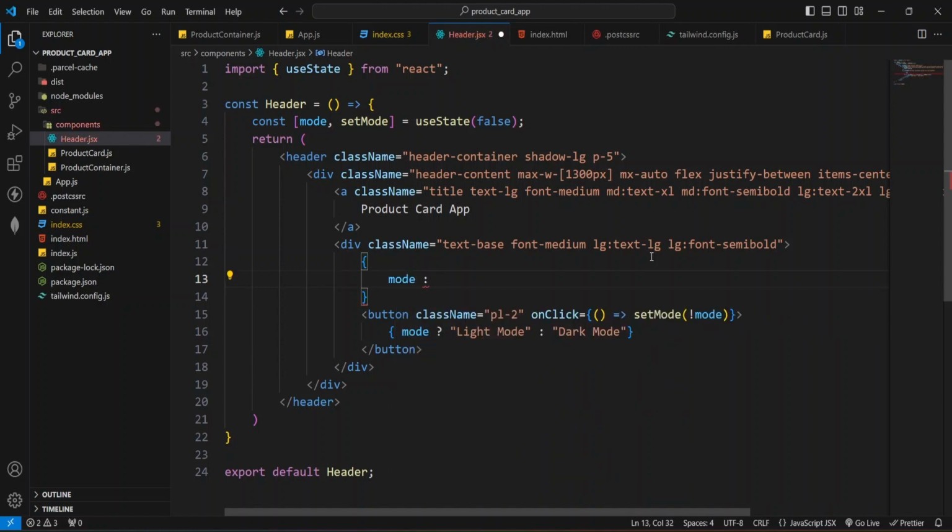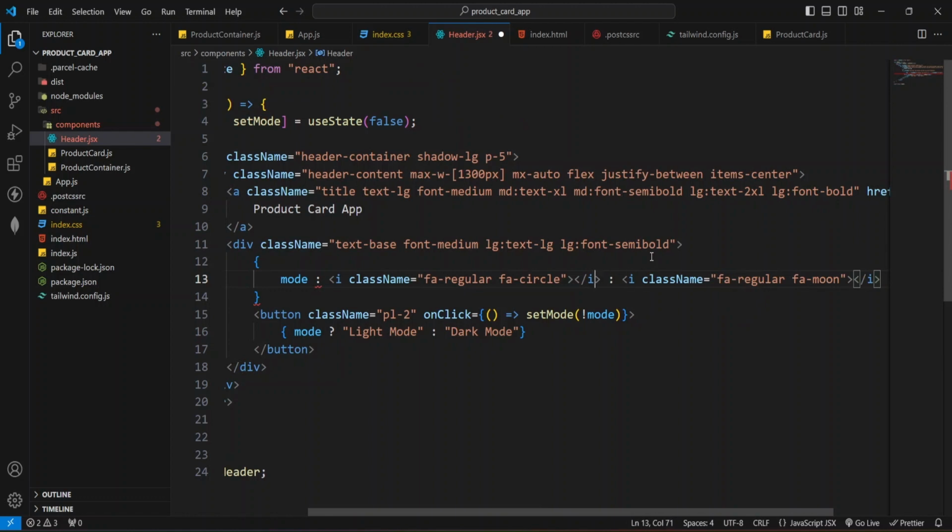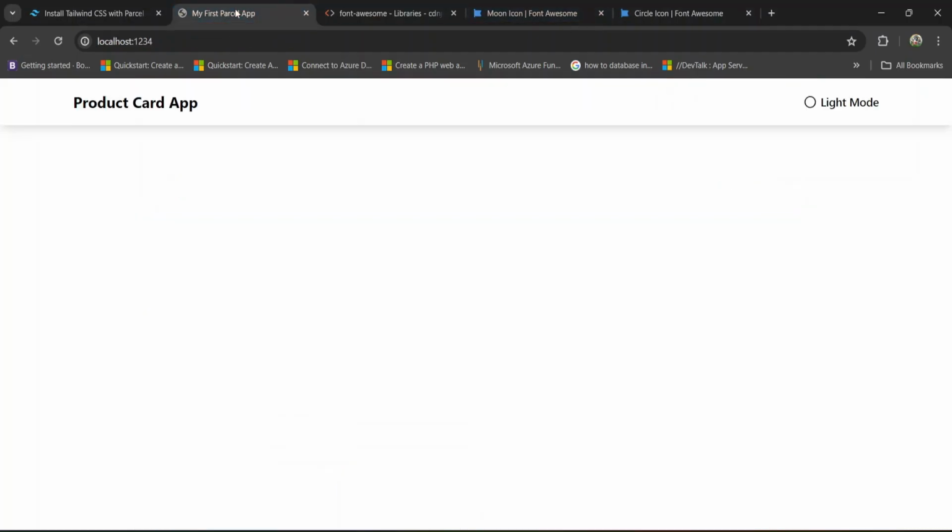For the false, I'm going to take the light mode circle, and for the true, I'm going to take the moon icon. If you once again come to the browser, go to my project, my first parcel. If you click on this one, dark mode, light mode, dark mode, light mode. See here, the icon is also changing and the name is also changing. Dark mode, light mode.